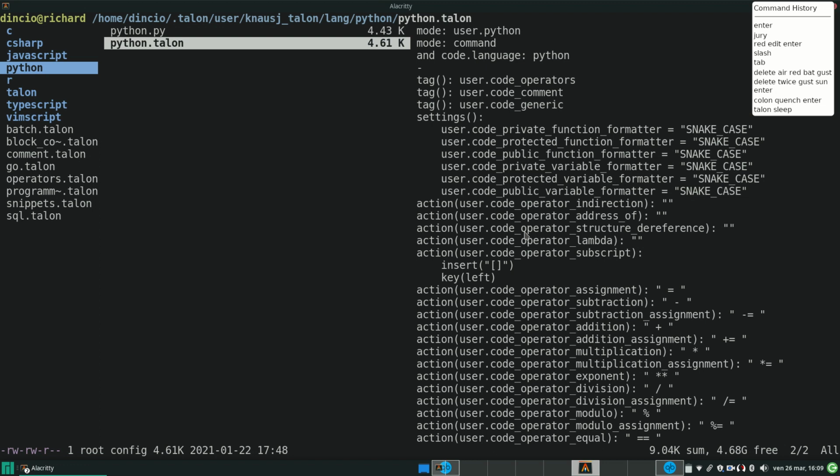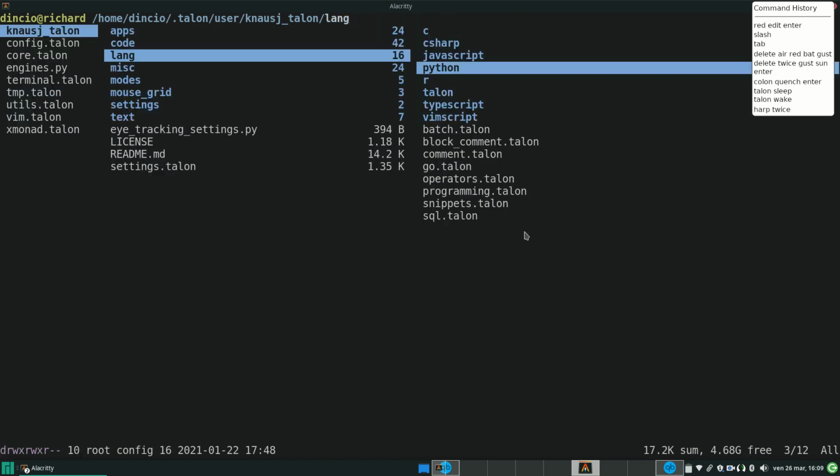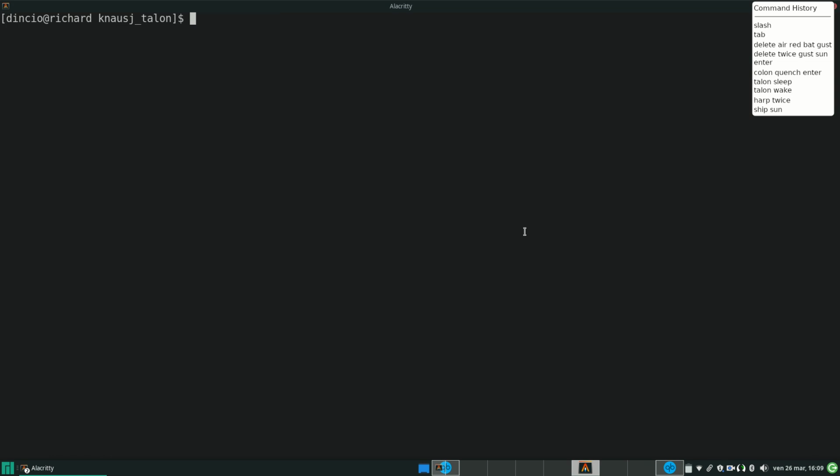Harp. Talon wake, harp twice, ship sun, phrase find space, scratch space, delete, scratch, gust red each pit, space, dash red, space, phrase args, scratch air red gust sun, space dot enter.